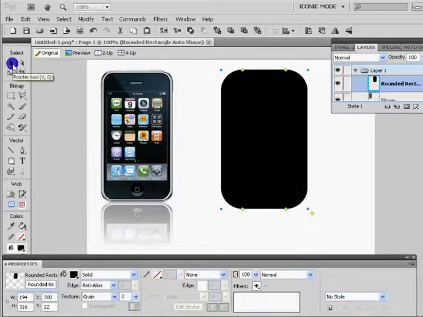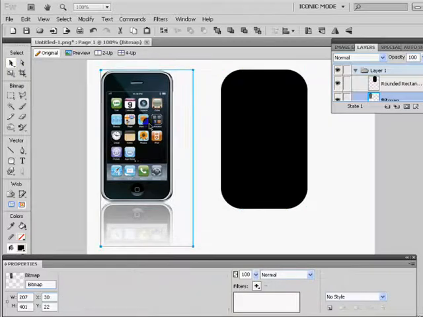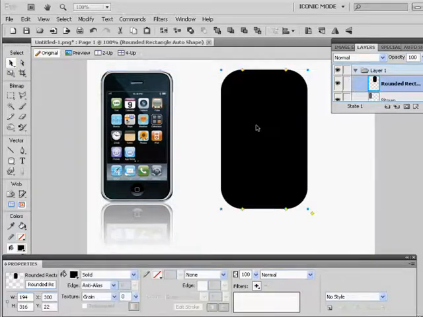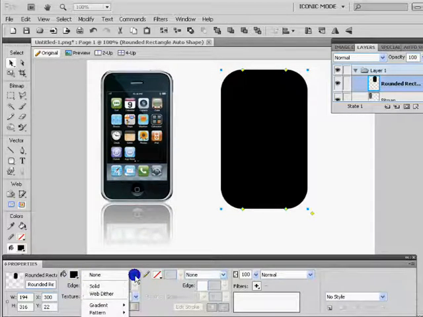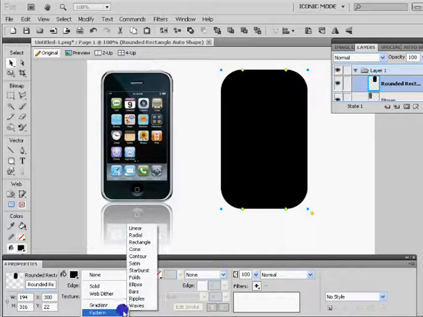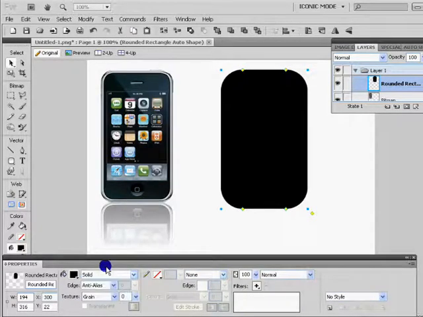This black select tool is called the pointer tool, and it's what you use to click on things. When you have something selected you can see its properties in the properties inspector at the bottom. So this is the width and the height of the rectangle, its position on the stage, and the colour of it, whether it's a solid colour, a gradient, or has a pattern in it, those sort of things.